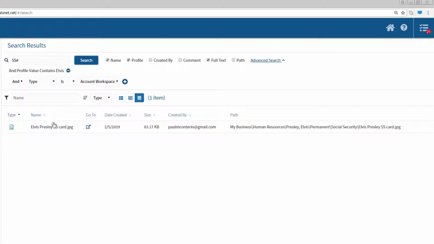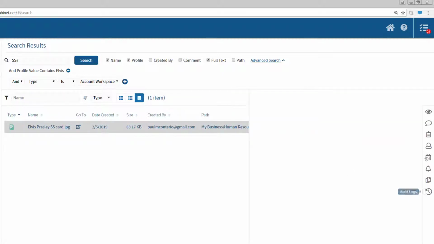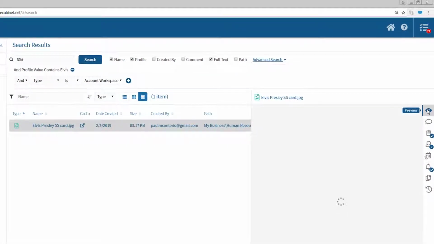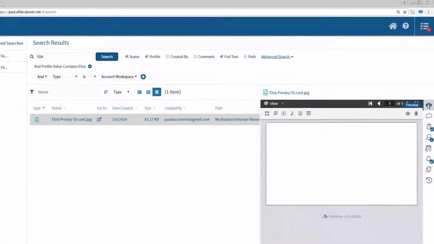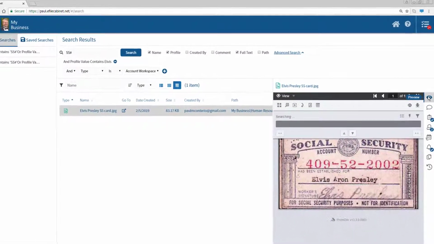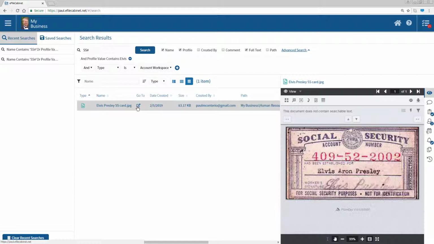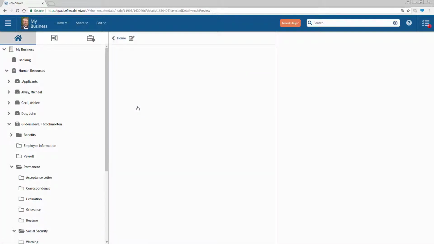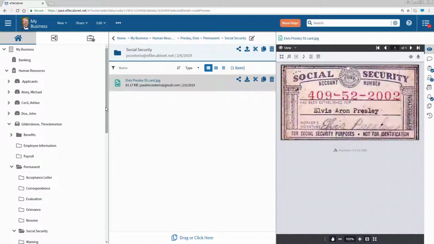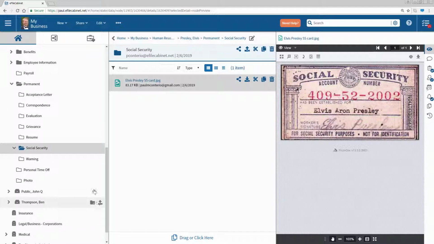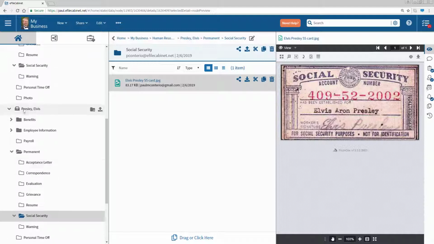And so I can come over here and click and peek at it very quickly and see it as I come up to the preview screen and click on that little eyeball. And so there is Elvis Presley's Social Security card. I can come over here and go to the location of where that card exists in the tree view and can find it very quickly. Look for the highlighted folder. So you can see that this is the Social Security folder for Elvis Presley. There's the card. And you come up here and you can see there's Elvis Presley's drawer.